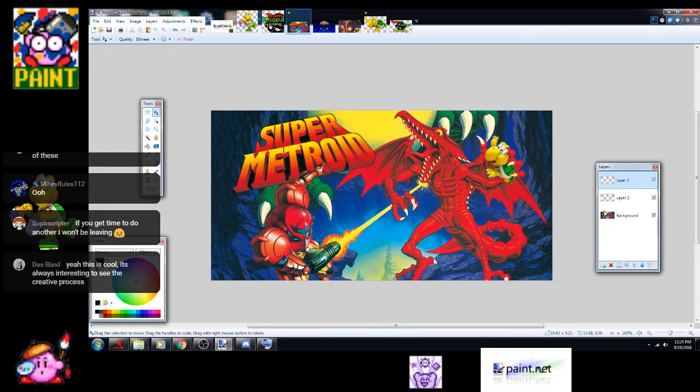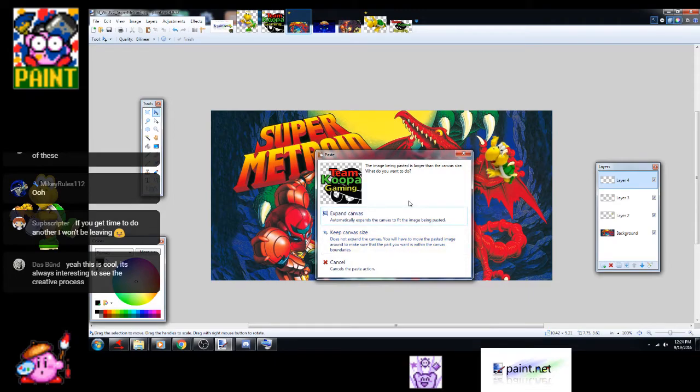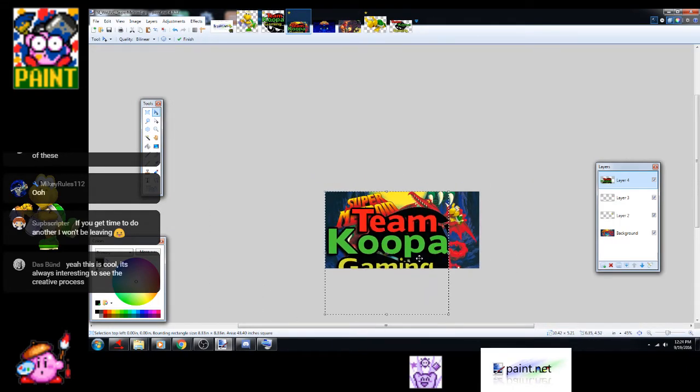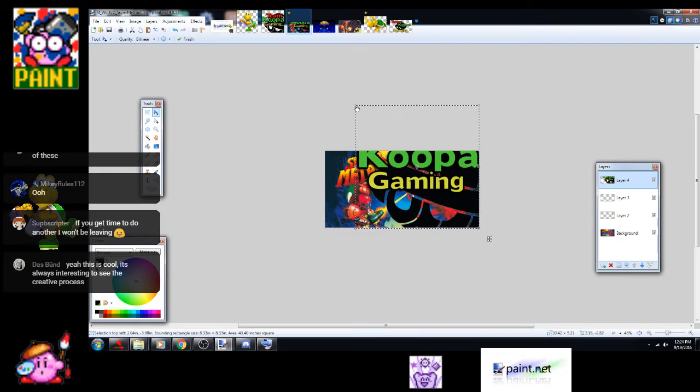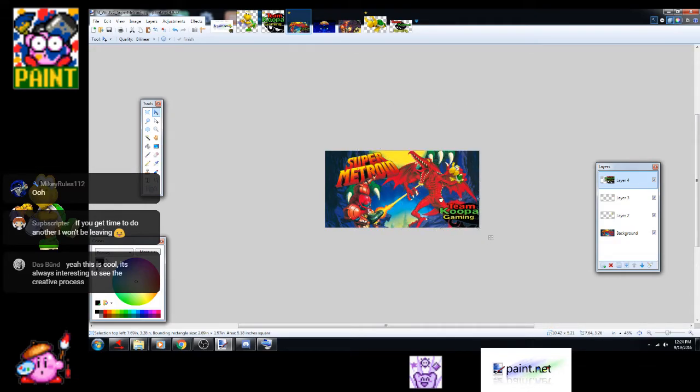So I still have the image. Let's make another layer. I have the image still on my clipboard. As you can see, the image being pasted is larger than the canvas size. What do you want to do? I can expand the canvas to fit the image, or I can keep it the same size, or I can cancel. And of course, I can cancel by clicking this as well. I do not want to expand the canvas, so let's keep it the same size. As you can see, it's huge, so we're going to shrink it. This is not the most professional way to shrink it, but I'm just going to do this, because this is what I normally do.